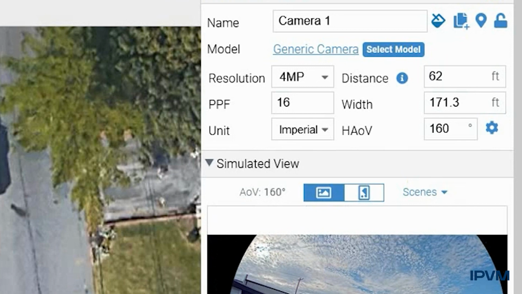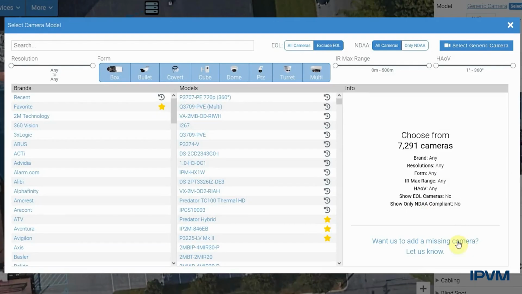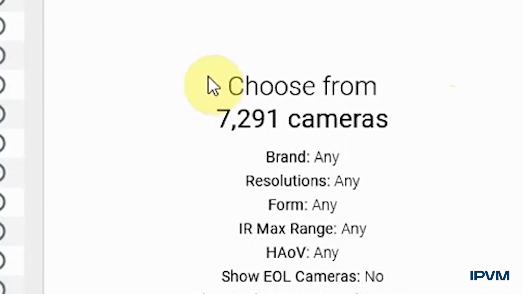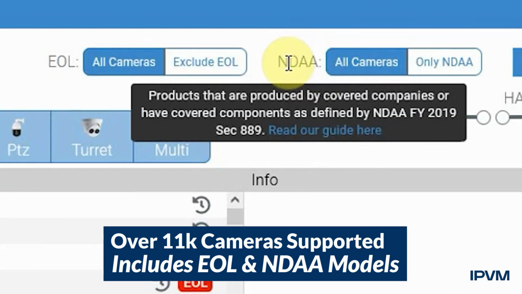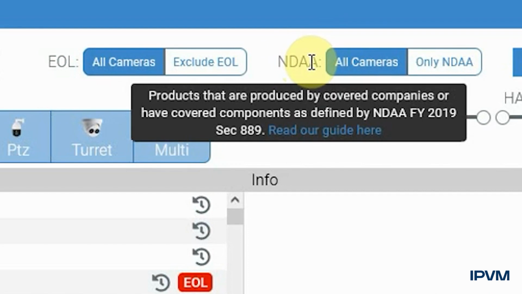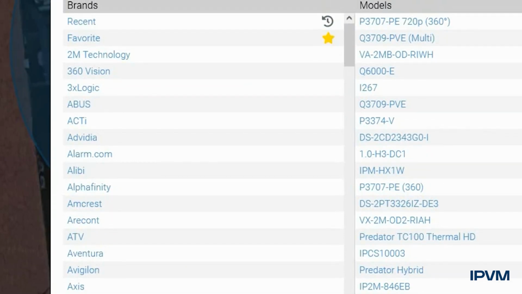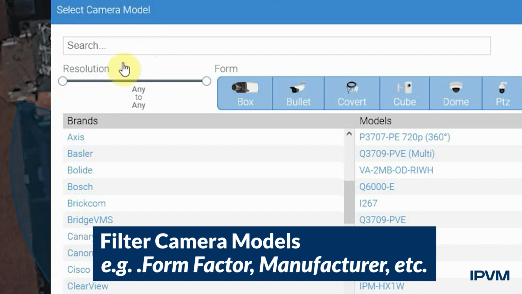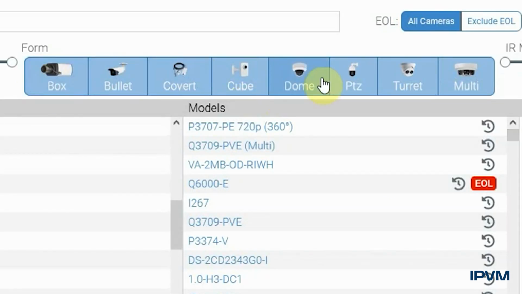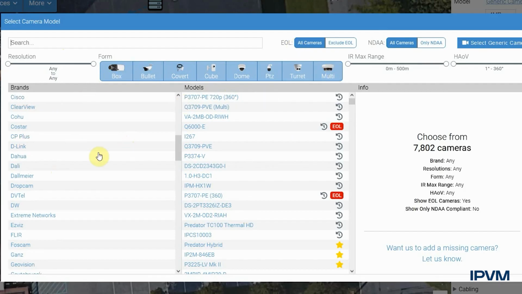In addition to calculating for generic cameras, the designer also includes, in total, over 11,000 cameras, which does include end-of-life cameras, a filter for NDAA compliant cameras based on NDAA fiscal year 2019, and we have a lot of reporting from IPVM related to the cameras and companies that are covered within there. And so from the specific models, you can choose and filter based on manufacturer, camera type. So if you want a dome camera, a multi-imager, etc., all these filters can be used to narrow down your search to a camera that will fit your requirements.